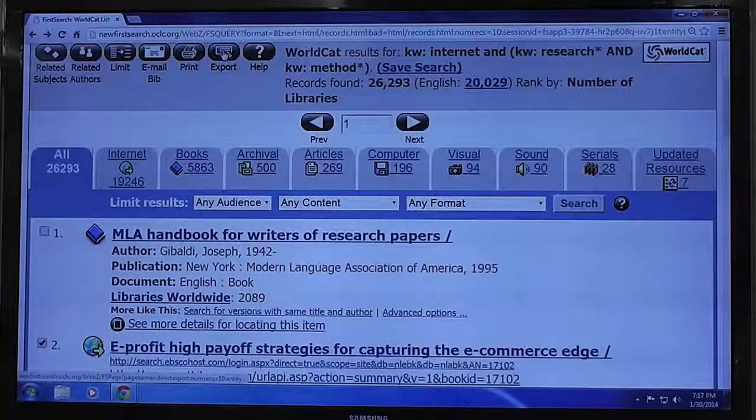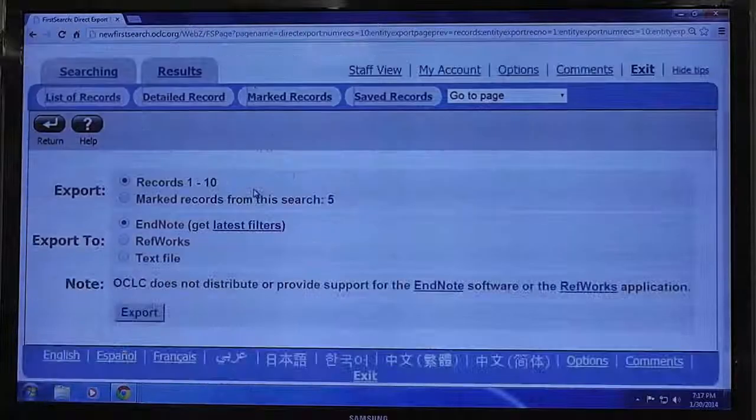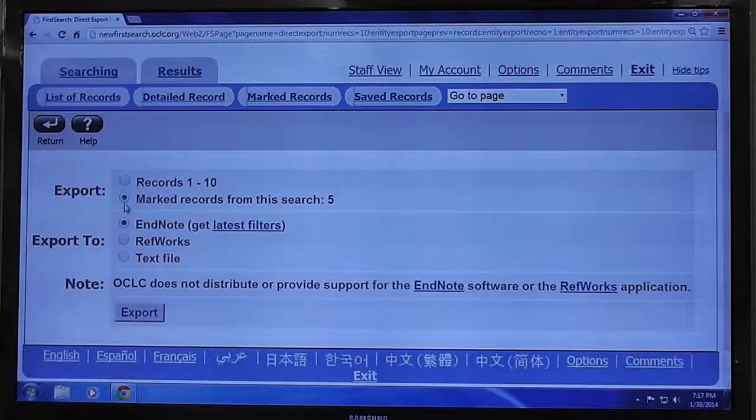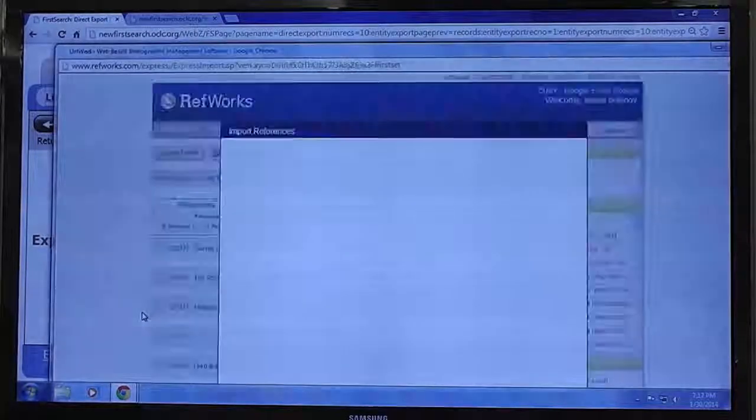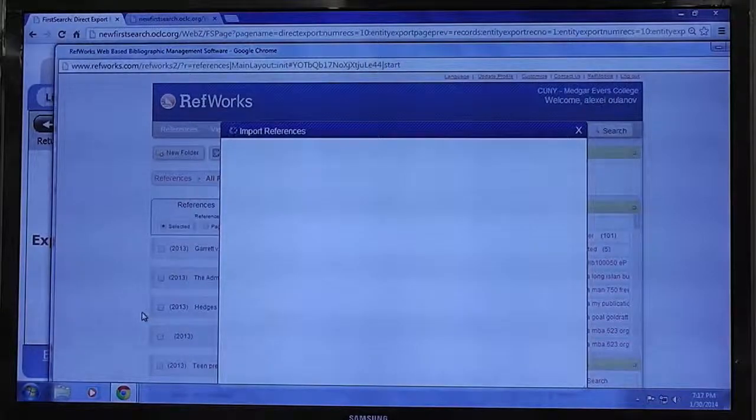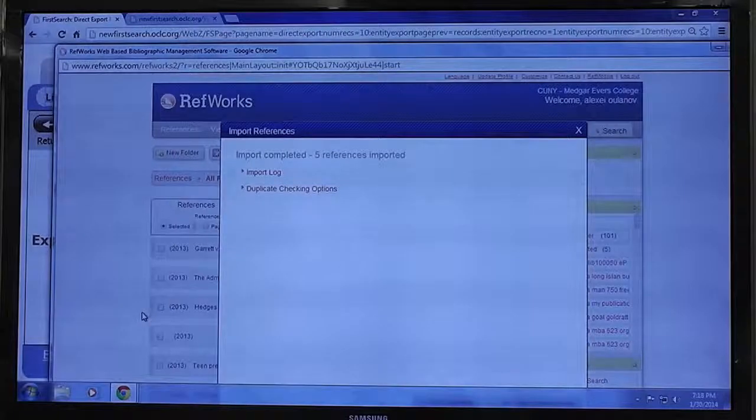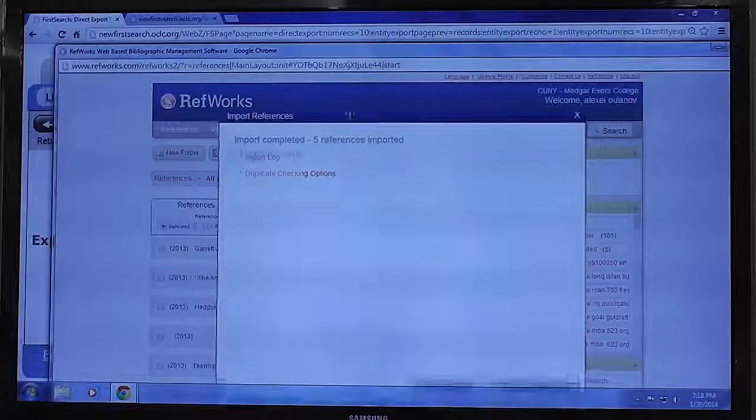And you see export. I'm going to click on the export button right here on the top. And I need marked records. I click on it, and we're exporting them to the RefWorks. I'm clicking on the radio button. Control Alt as always, and then I click export. And the same window, import references, is coming up, and it's ready. I can release Control Alt.